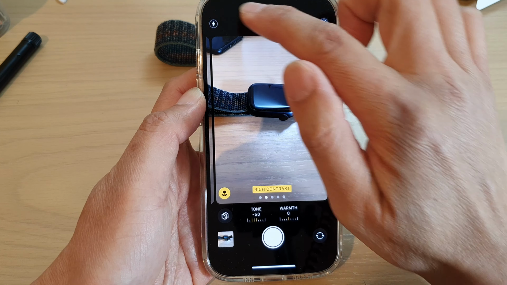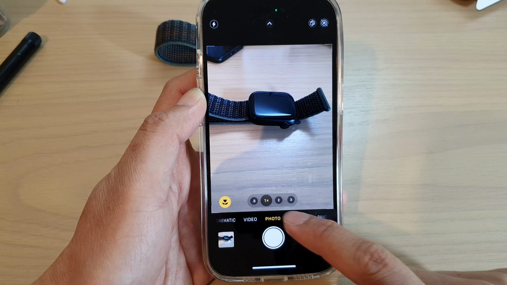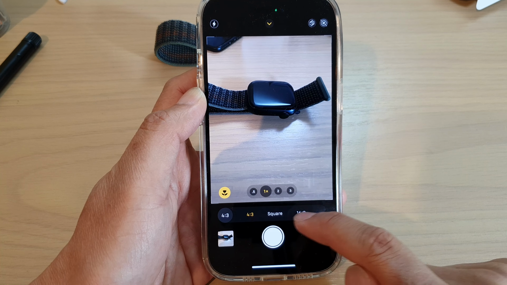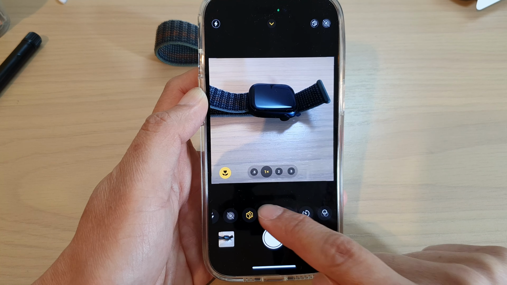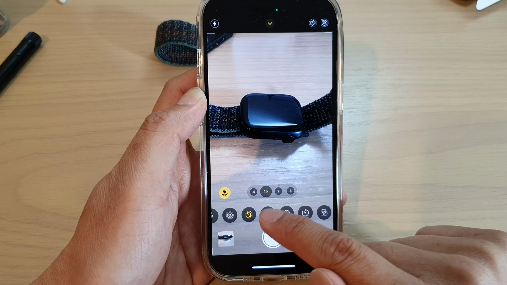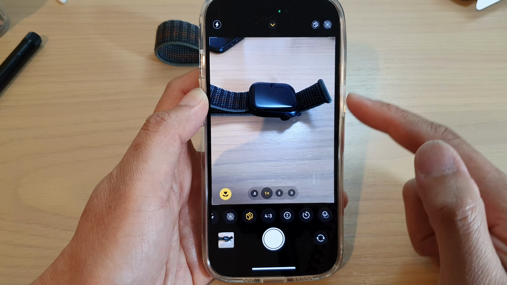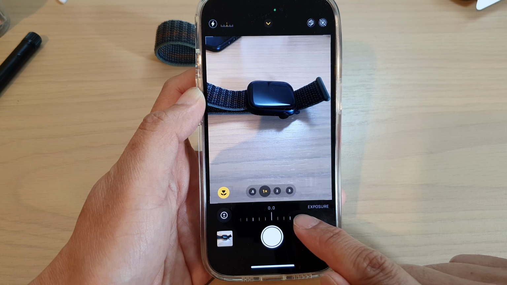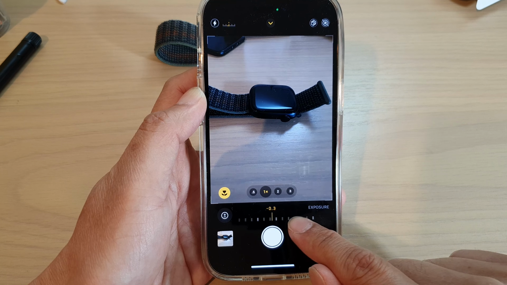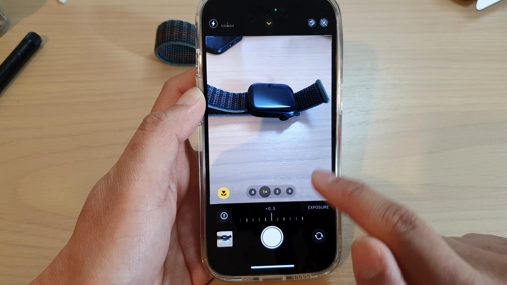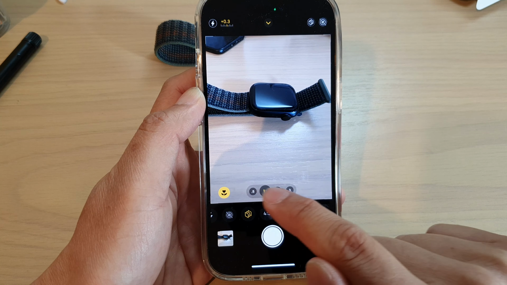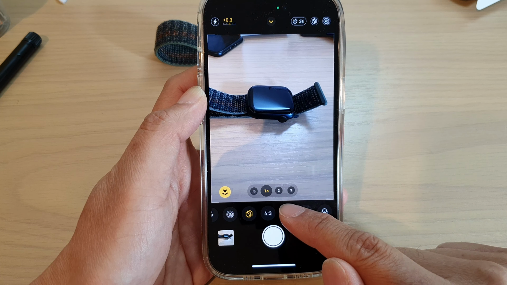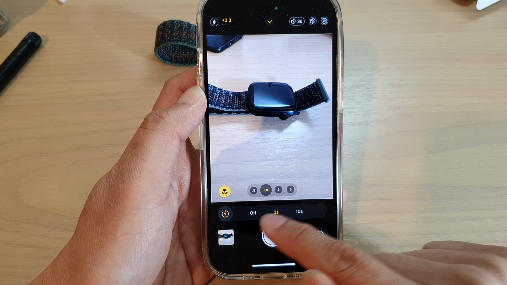Now you can tap on that button to go back, and if I go into here, I can also change the format. So I've got 4:3, square, or I can choose 16:9. So you can set a different resolution or size for your image. And in here, you can also change the exposure before you actually take a photo. And then you can also set a timer, so you can set a 3 seconds timer, 10 seconds timer, or off.